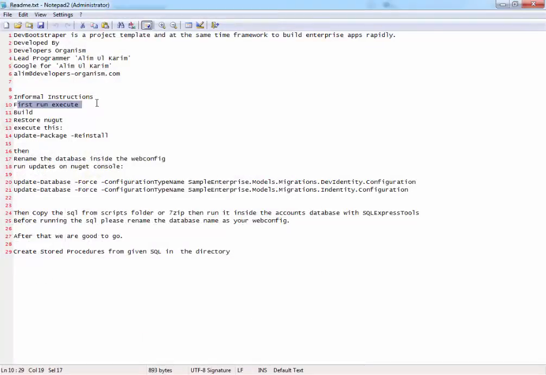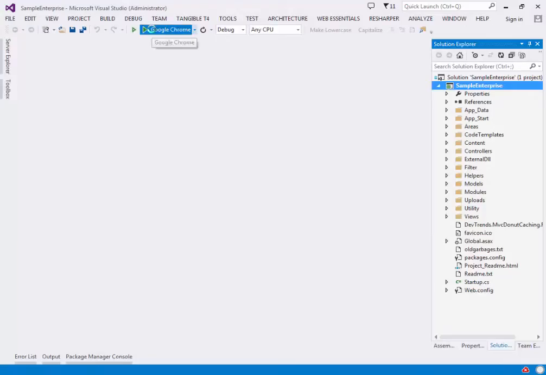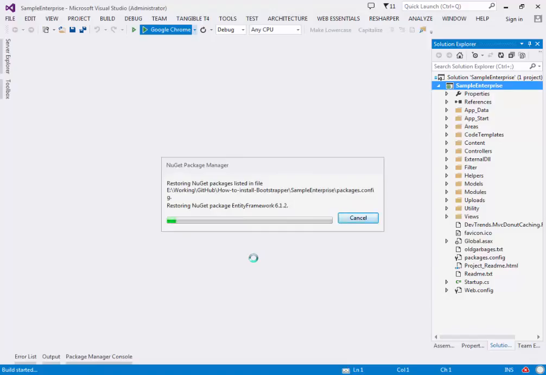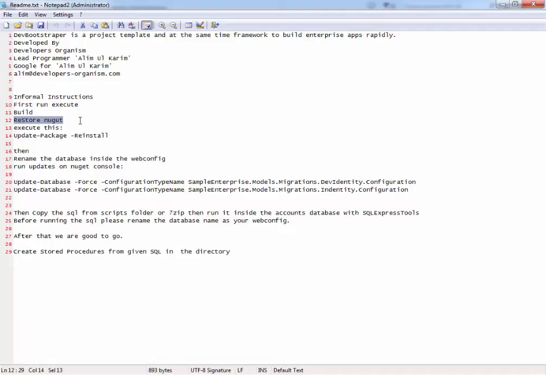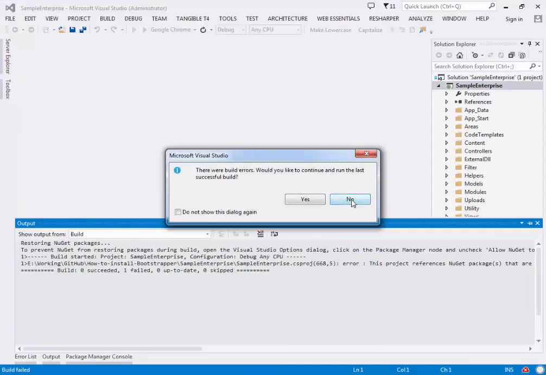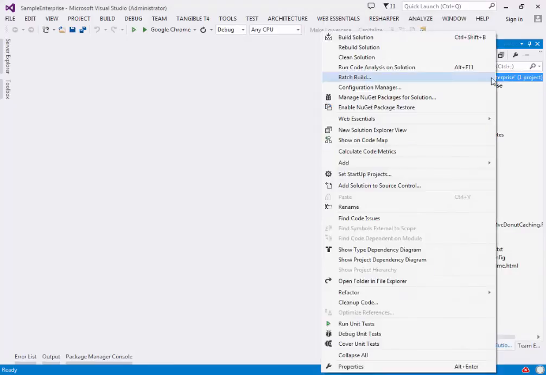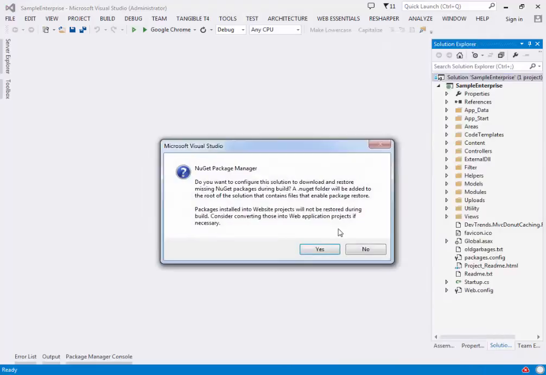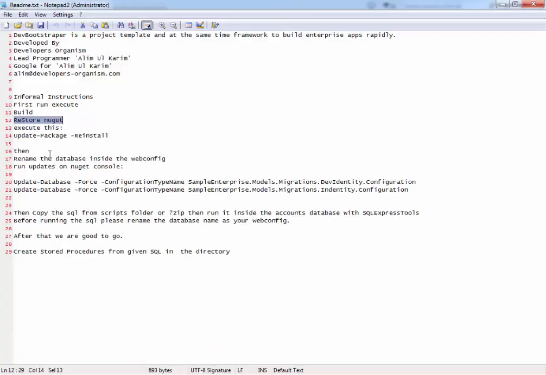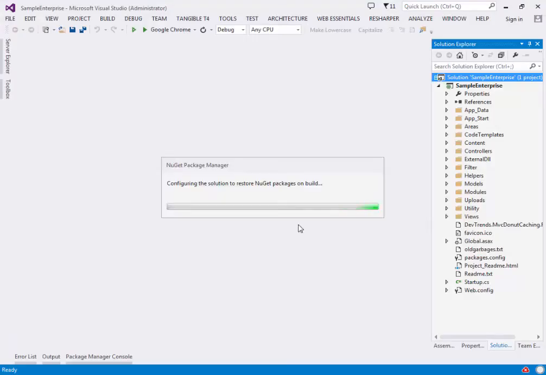Okay, let's open from here. First, execute the project. That's the first idea. First run it. It's not going to run, but it's going to download a lot of packages that you need. After running, try to restore NuGet. You can restore NuGet by clicking on the solution, not on the project, in the solution, and then clicking on Enable NuGet Package Restore. That's the second step. And then update package reinstall. Try to do that. It will take some time, but it will fix everything.